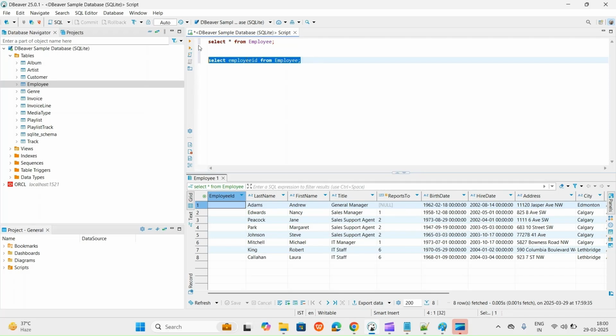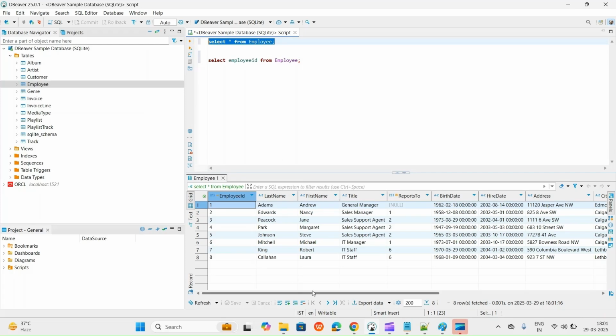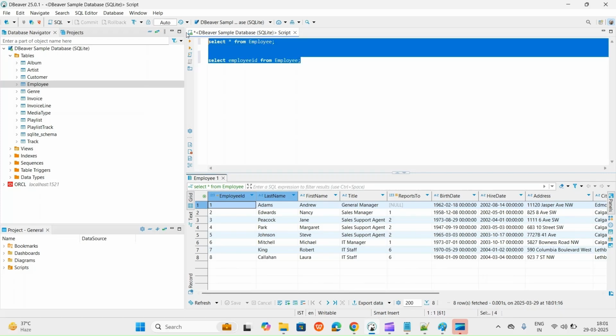If I'm running this, I am getting the information only related to employee ID. Since we are asking the database, I need to view the details of the employee ID column from this table, it will fetch out only that column's details. And if you are placing a star and running the details of a table, then it will provide all the column details. So this is how the SELECT clause works.